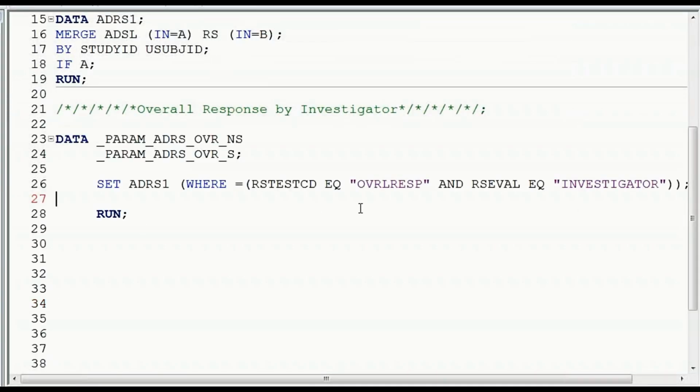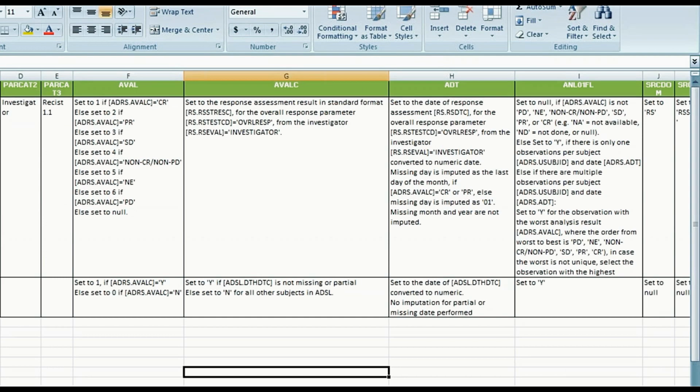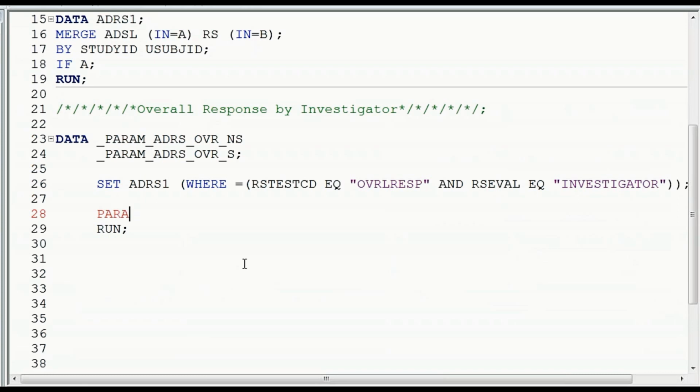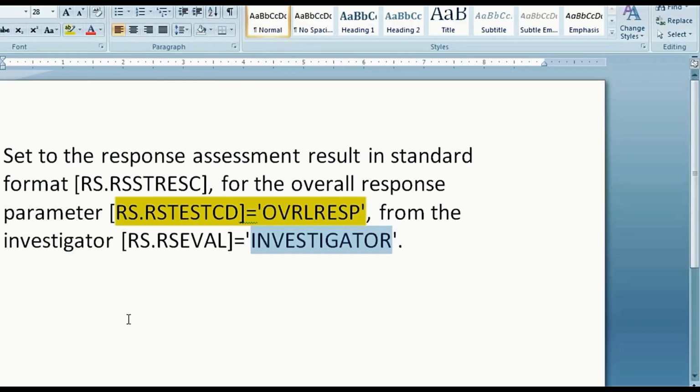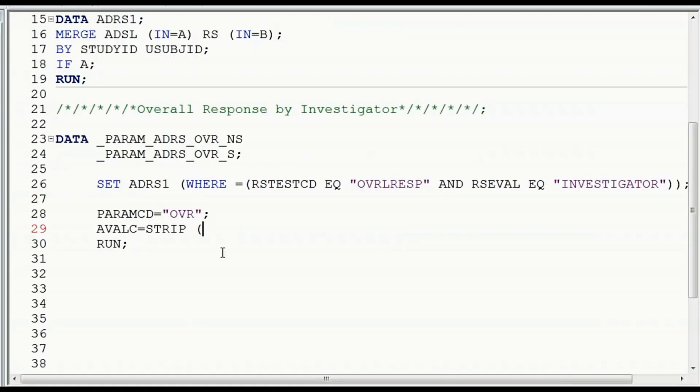And now what they mentioned, the PARAMCD is equal to OVR. So PARAMCD equal to OVR. Okay, so EVALC equal to STRIP of, here you can see this is the EVALC. So what is the EVALC? They mentioned which value we have to pick: set the response assessment results in a standard format. So this value we just assign to our EVALC.